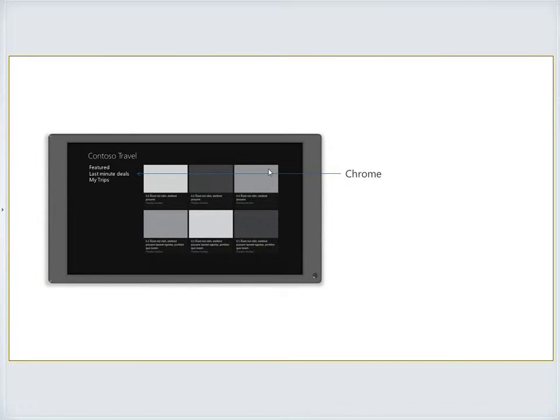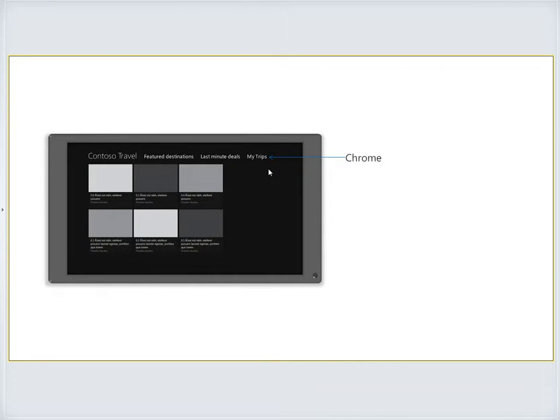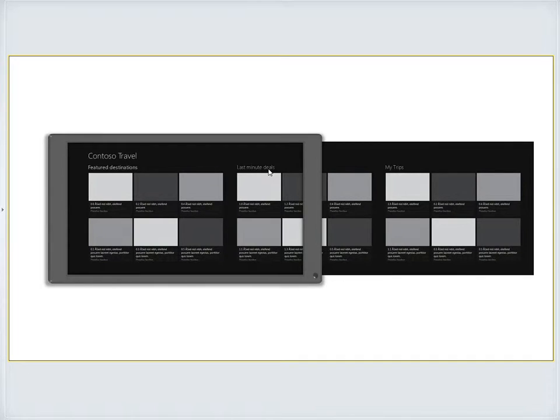So this is an example of a wireframe that's trying to be a Metro-style app. What you see there is Chrome to help me navigate to the rest of the app. It's not what I want for an application, in this case, a travel application. This is another example where I moved my Chrome up to the top of the screen. That's not what I want either. This is what I want.